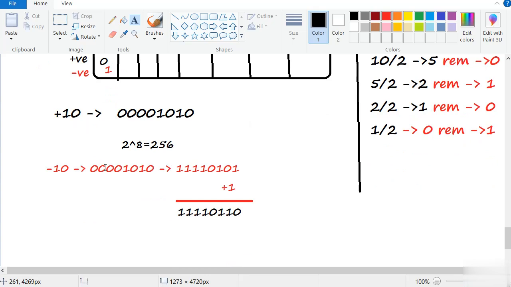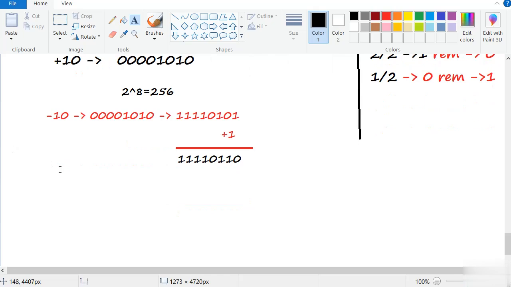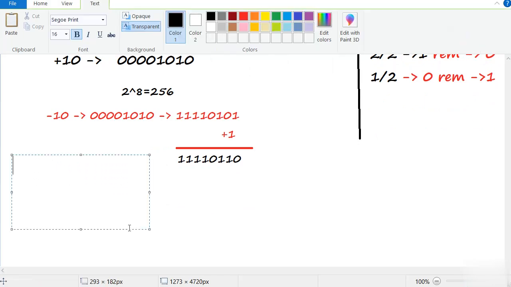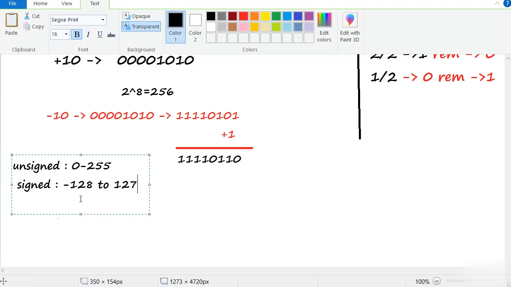Negative means signed value. Positive means unsigned value. I will make a note about signed values and unsigned values. Unsigned, you have 0 to 255. Then signed, meaning negative values, is minus 128 to 127. So this is the range of your data type.